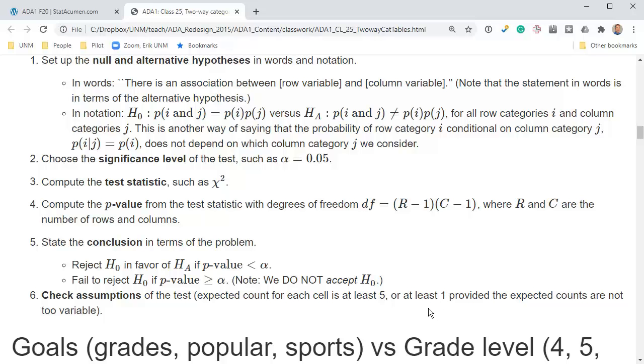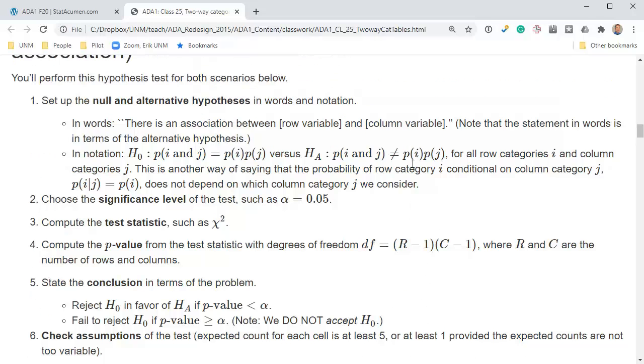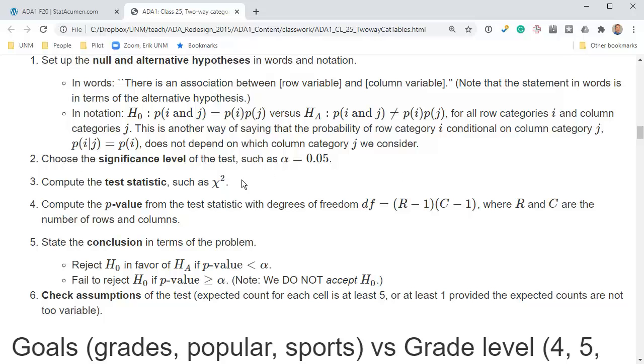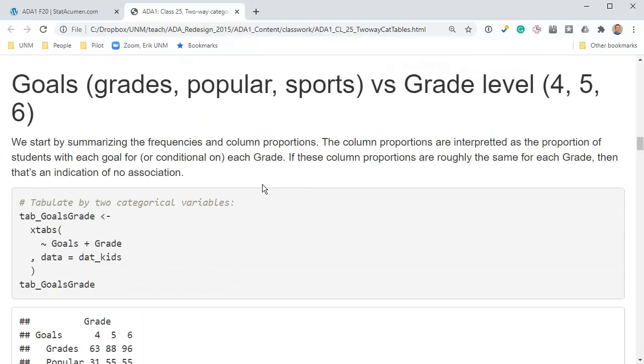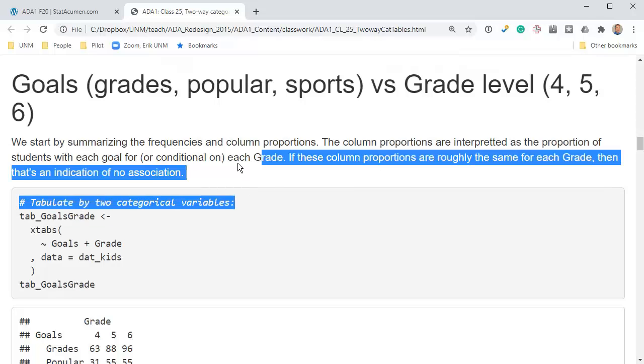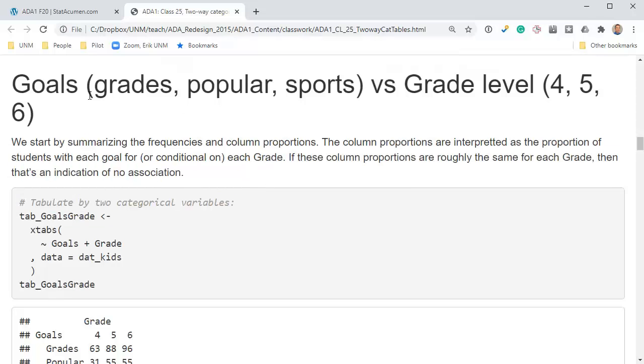There are exact tests for this type of... Right, so we're using a Chi-Square test, which is an approximate test. There are exact tests, but they're very computationally intensive, and often the software to do the exact tests is expensive. All right, so that brings us to our first example.